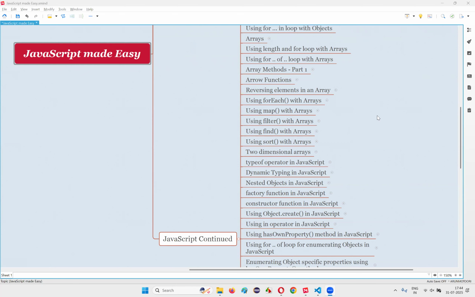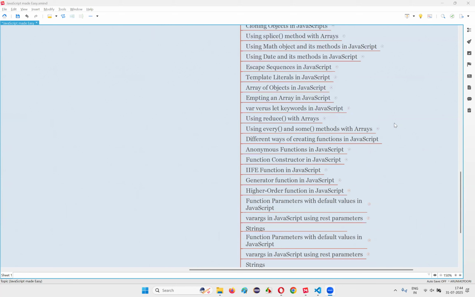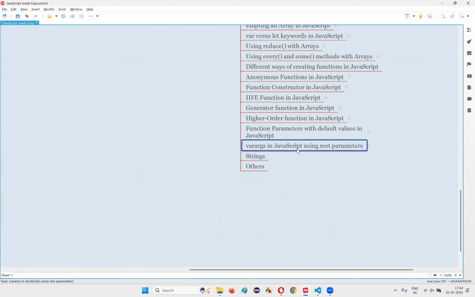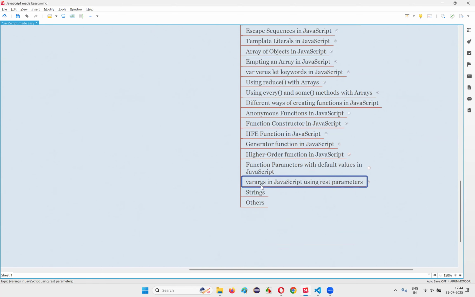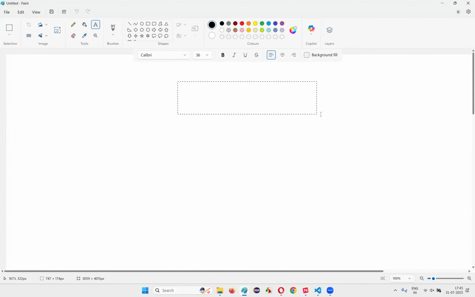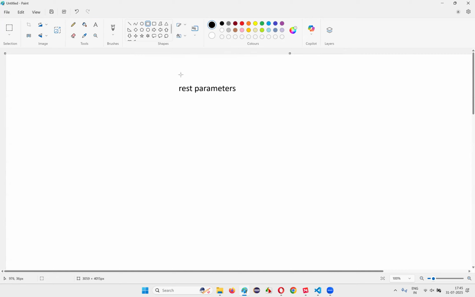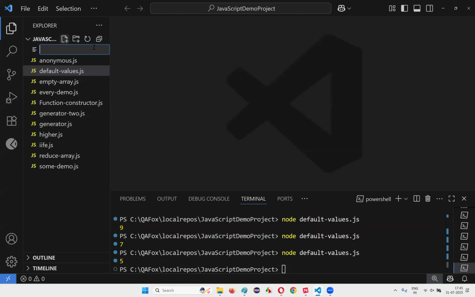As part of this session, I'm going to cover the next topic, that is varargs in JavaScript using REST parameters. We can create vararg kind of parameters for functions in JavaScript with the help of REST parameters. So let's get started. So the topic name here is REST parameters of functions in JavaScript will act like varargs. So how to use these REST parameters? Let me explain this with a practical demonstration.